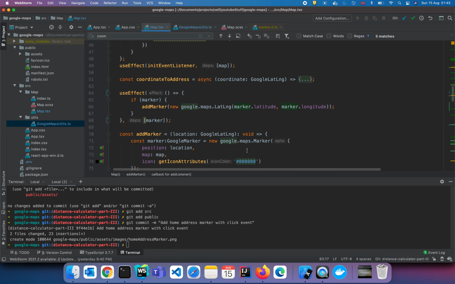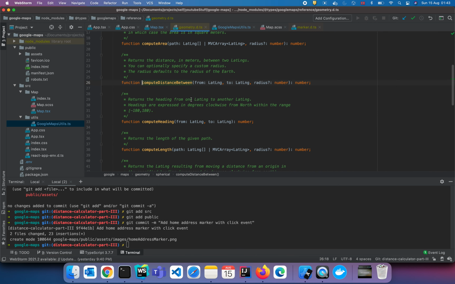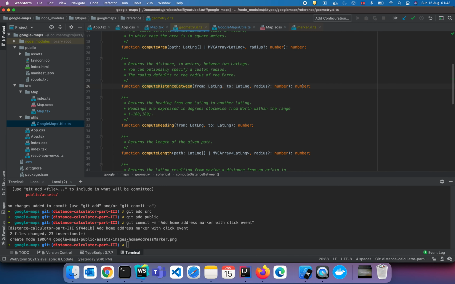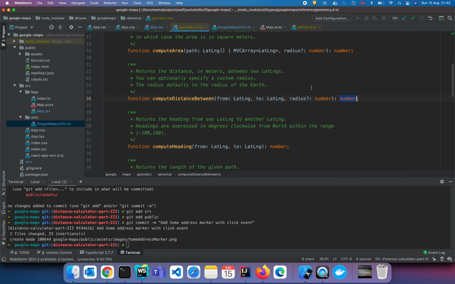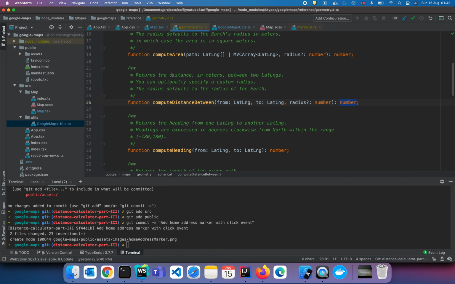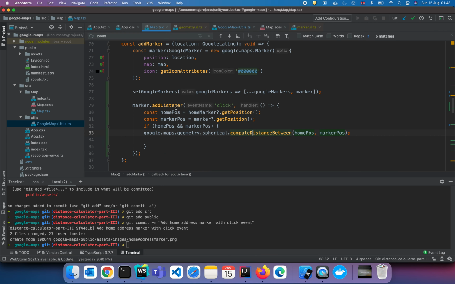And what does this return? Let's check the library again. It says it's returning a number. As you see here, computeDistanceBetween returns the distance in meters. So I should get this in a const. I will call it distanceInMeters. Yes, and then why not show it in the console? And let's see how this one will react.